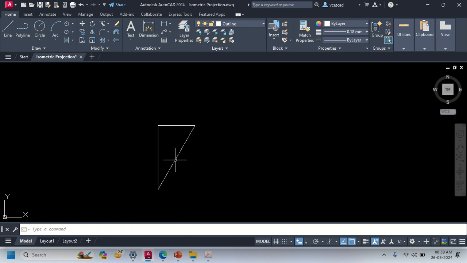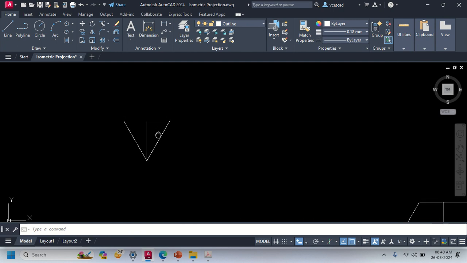Now suppose I create a mirror image of this. Type MI, enter, starting from this point. Enter the first point on the reference point and then enter. Okay, so this is the small part of that hexagon.